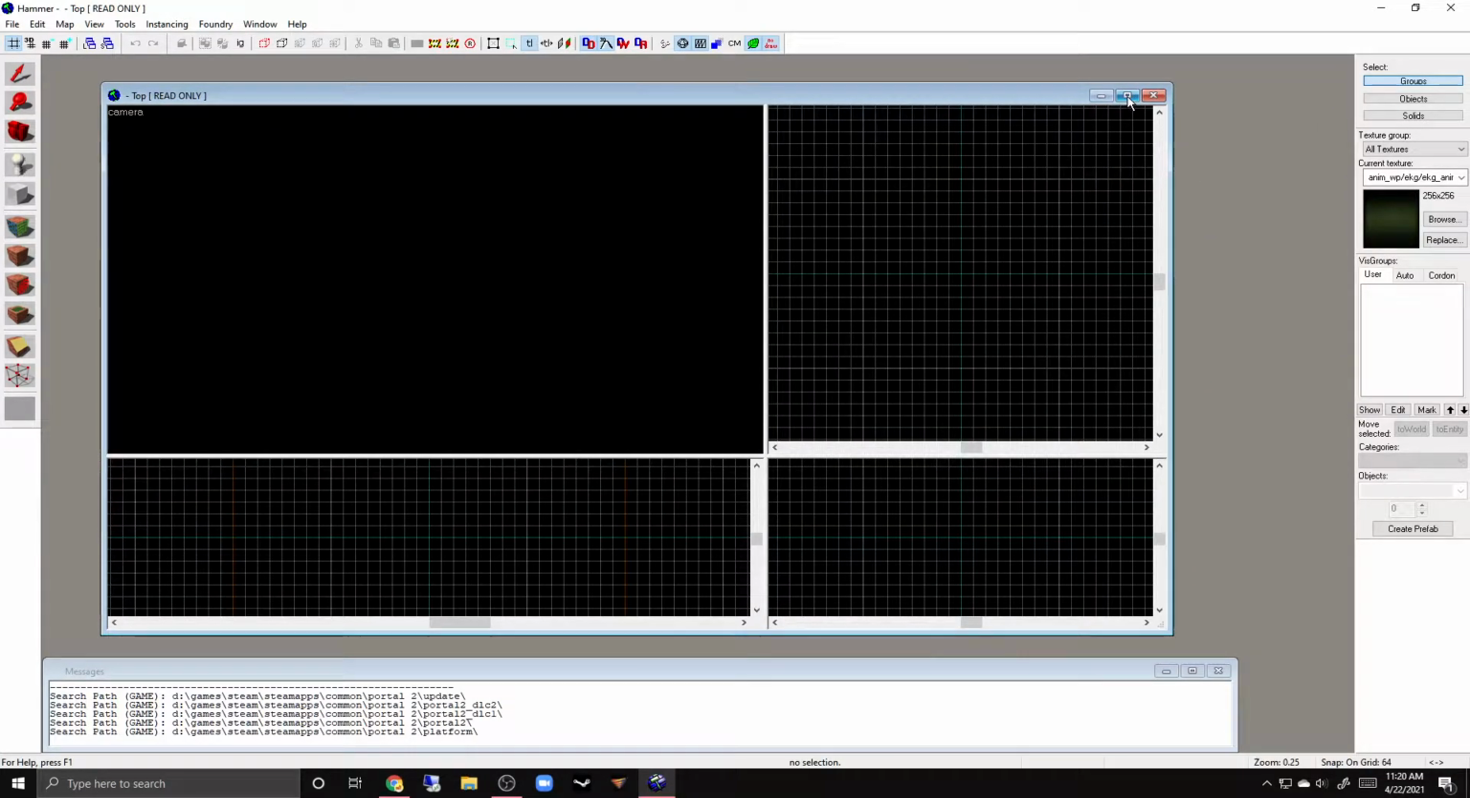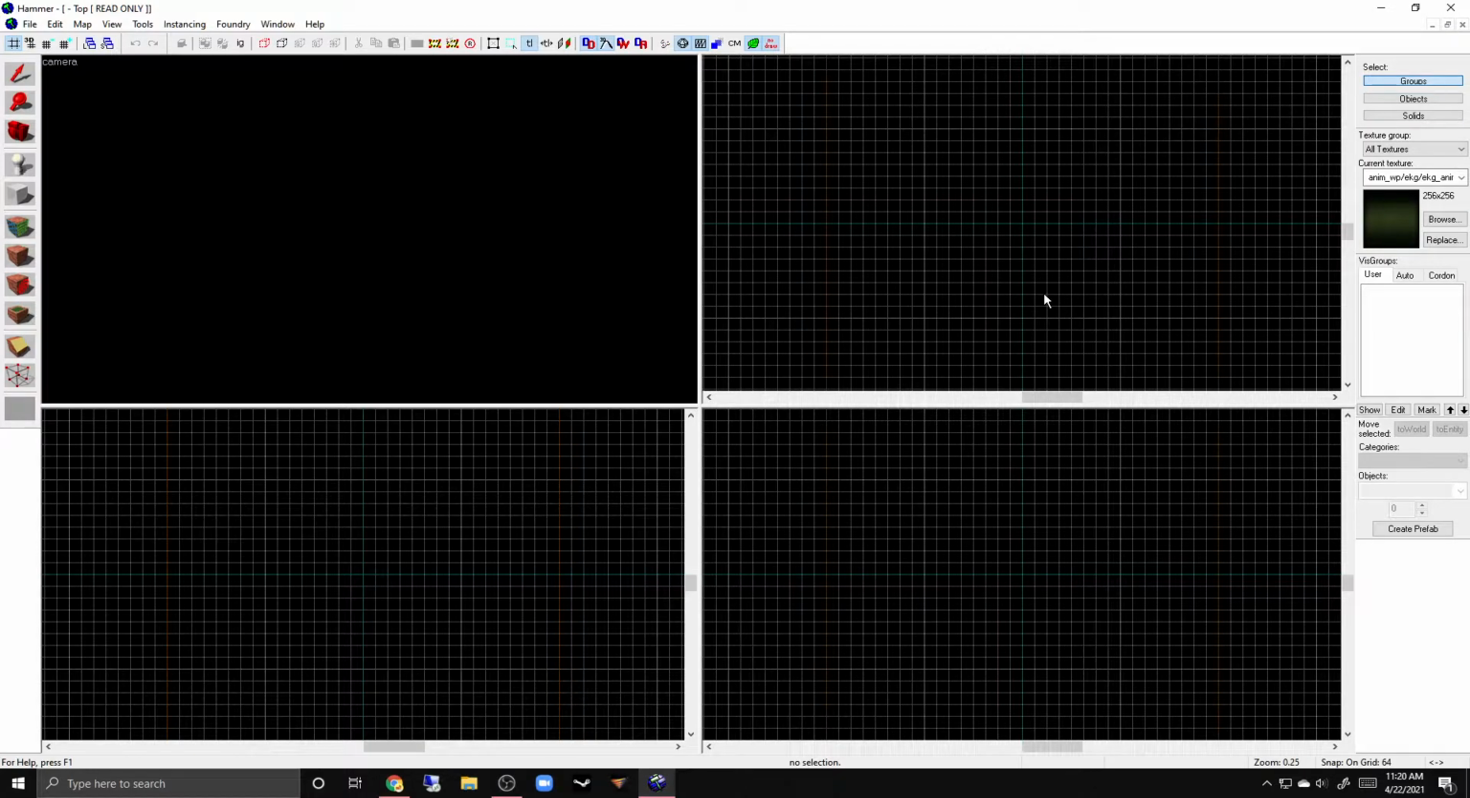And anyways, last but not least, hit full screen. And hit Control A to center it. And so now we're going to make a room. So first, these are four viewports. This is the 3D view where you can just fly around like noclip, and top, front, and side.